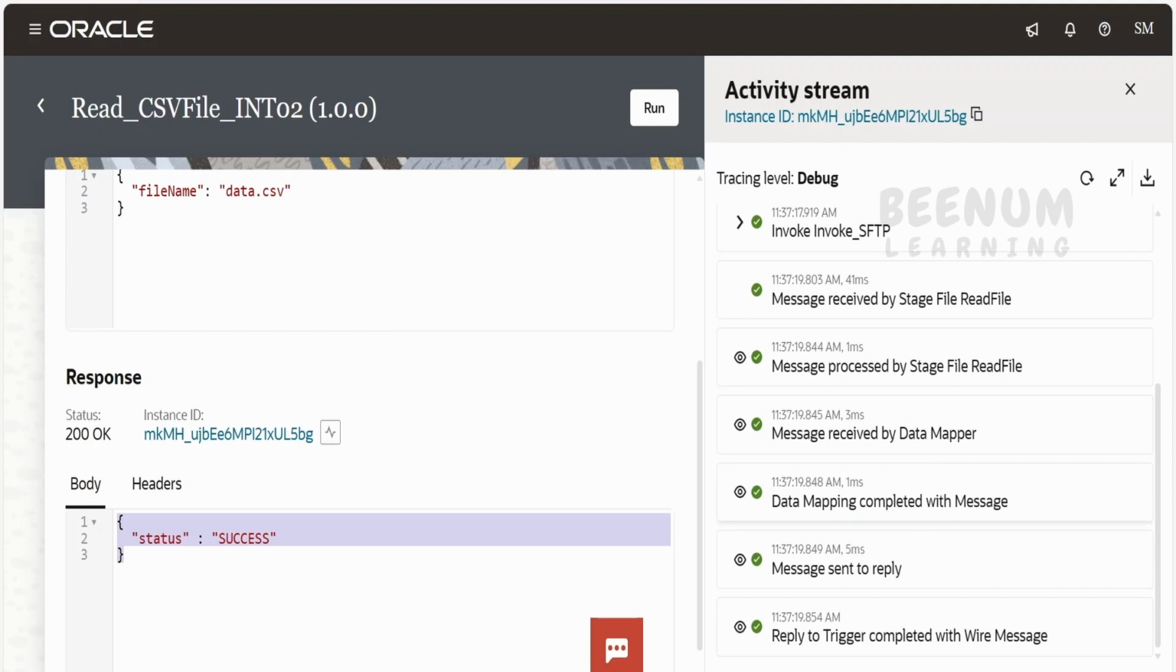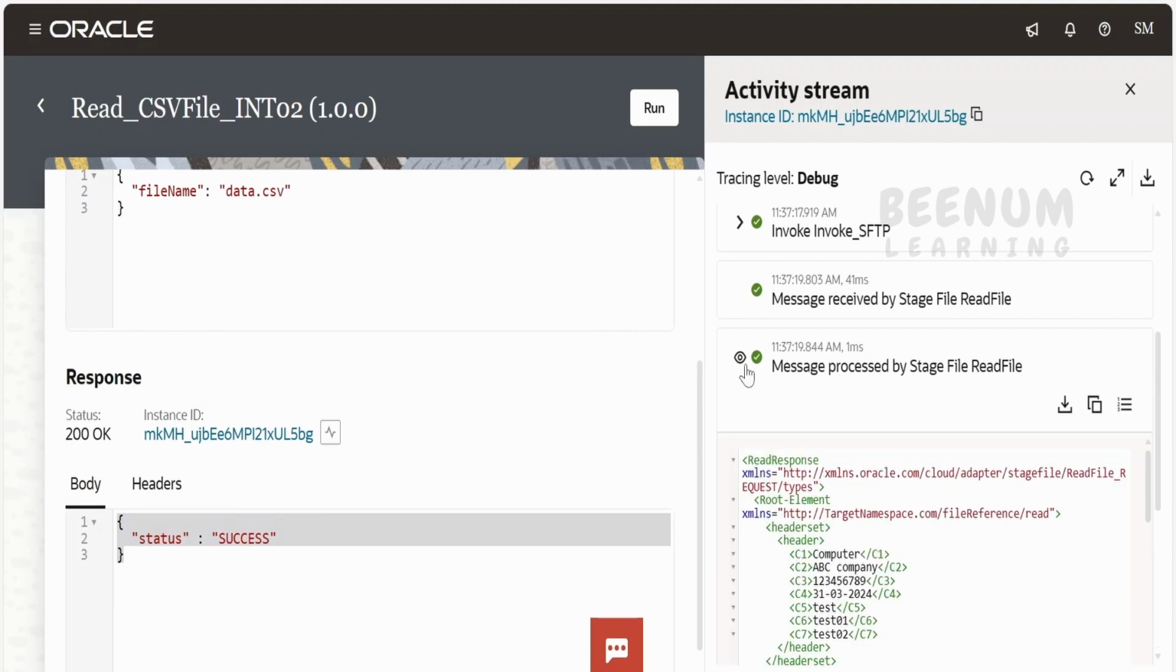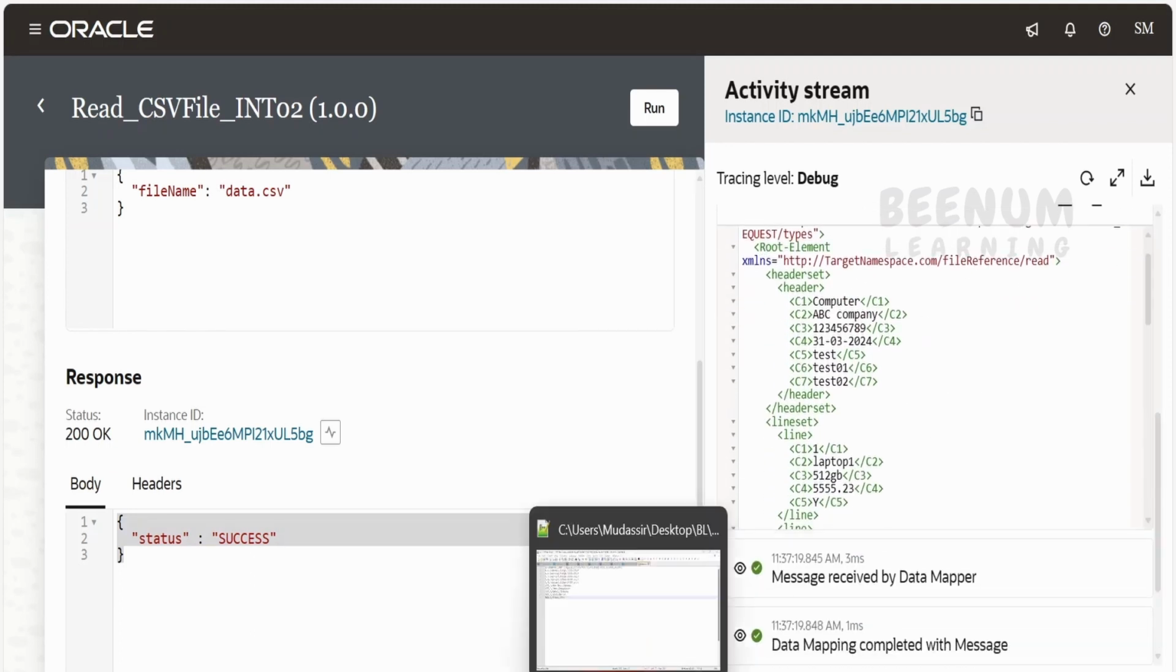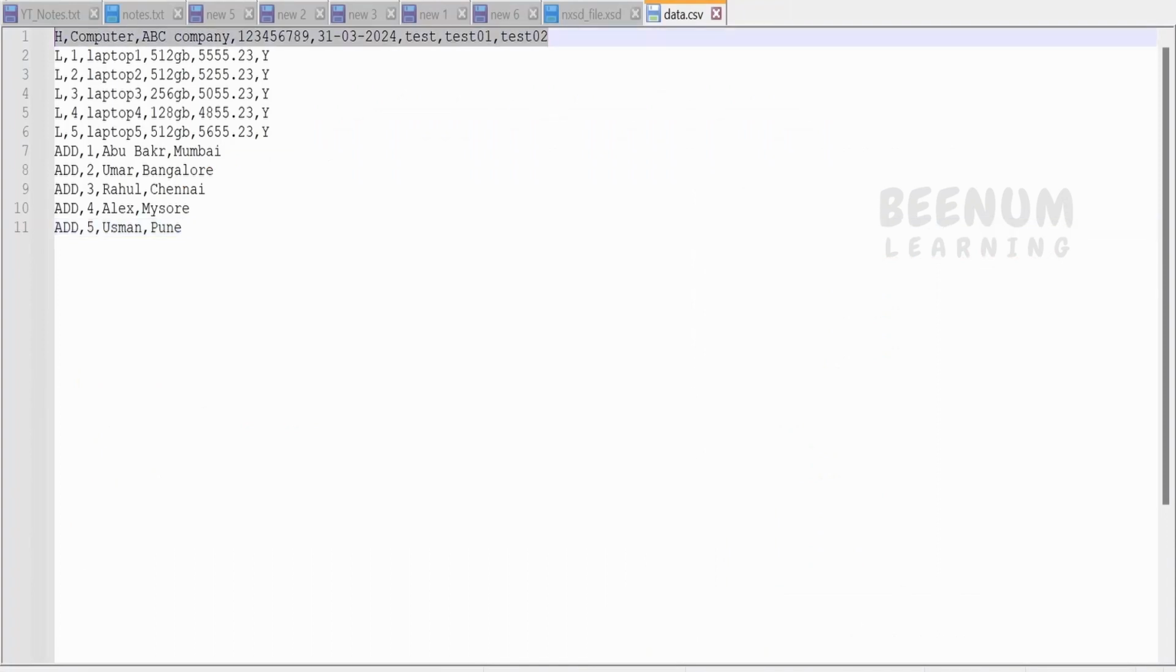Now here on the right side, I am making use of the stage file action. Within that, I am making use of the read file operation. If I click on the I button, it will show you all the data whatever it has read. If you closely observe, the first row is the header information. It will tell when the laptops got purchased, who the customer is, what the invoice ID is, and so on.